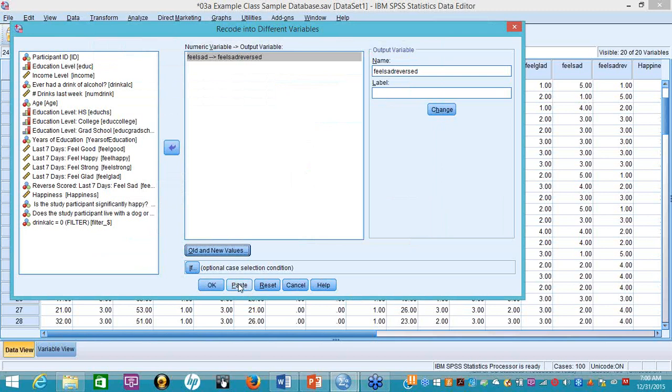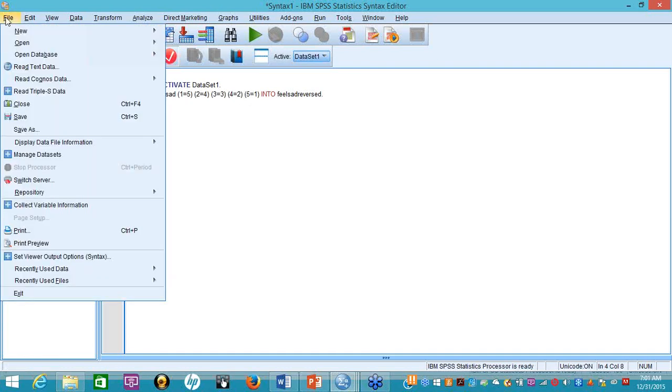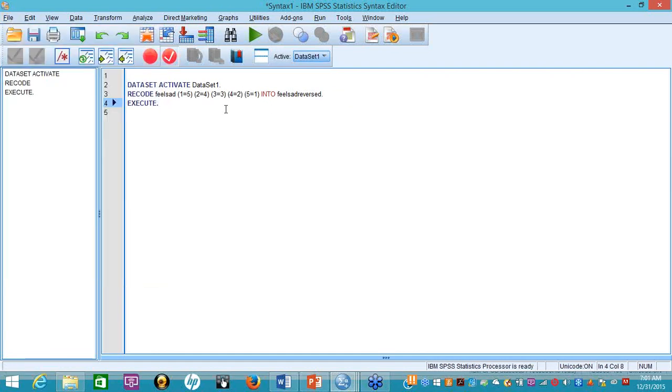Now this is something you actually want to paste because, what if you did it incorrectly? What if you said a 1 becomes a 2 or a 2 becomes a 3, right? Well, you want to have a record that you could go back to reference to make sure you did it correctly. We could have clicked OK and it would have changed the variable, but we paste it now, right? And don't forget to save your syntax. Save as. So we paste it so we can keep a record.